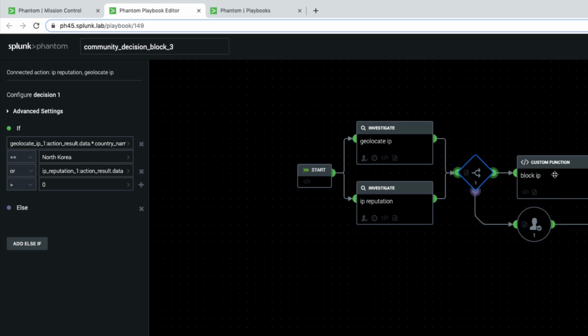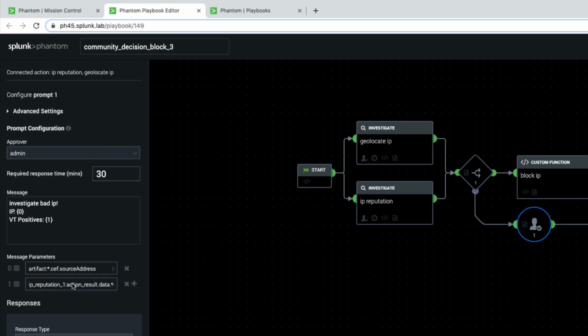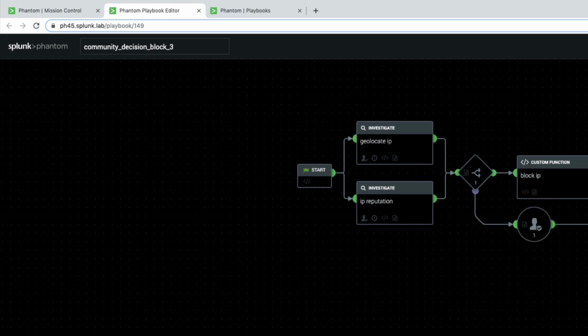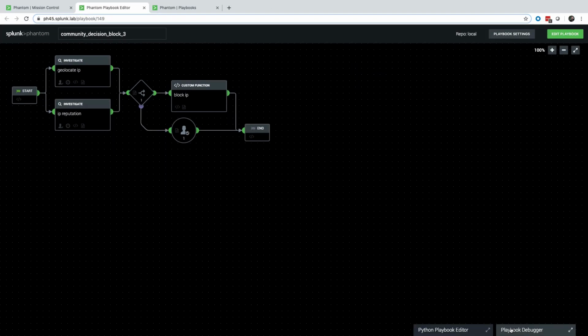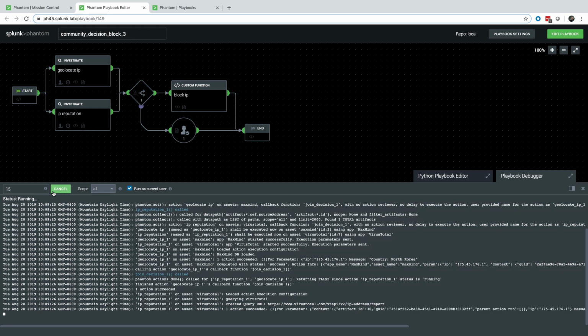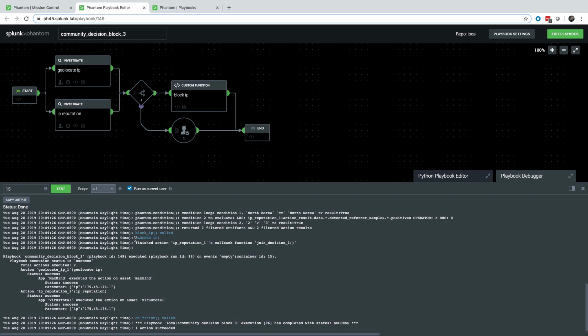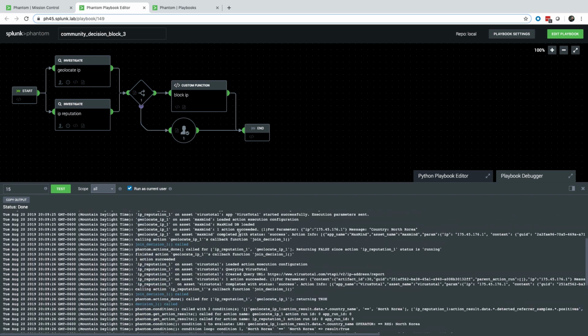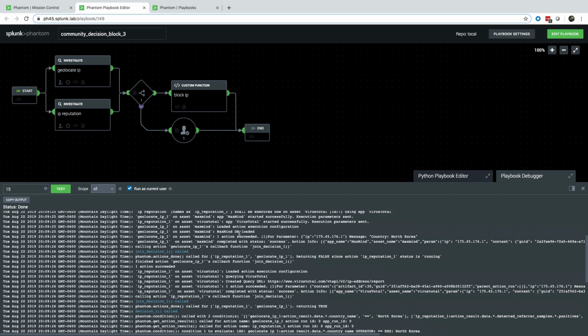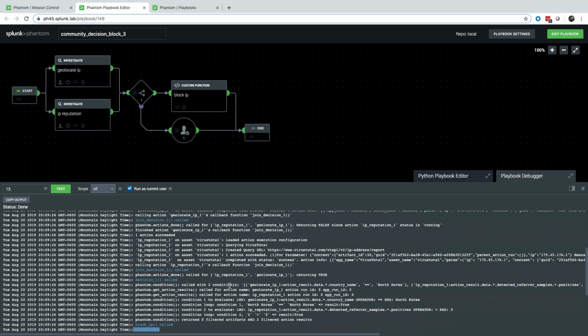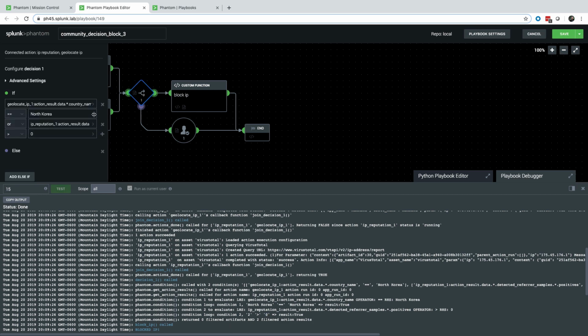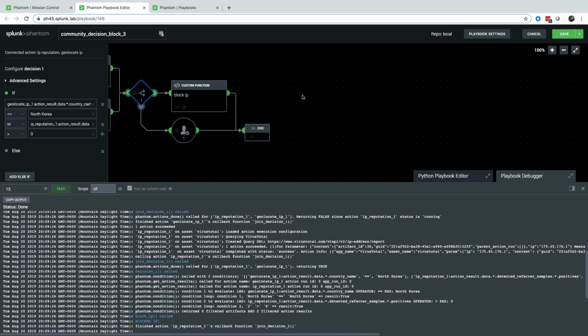Incidentally, this block IP is just a mocked up code block, and this is just a prompt where I put in some variables. So let's go ahead and save this and run it. All right. So we can see already that we ended up with this block IP because we have this code here. And our decision, you can see right here that we had the 2 conditions. Right here, here's the other one. So North Korea equals North Korea, and 2 is greater than 0. These are the 2 conditions that I had. And so we went down this path.